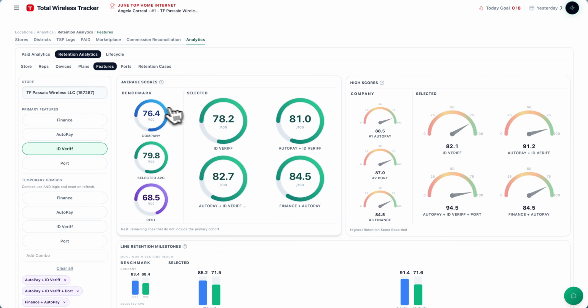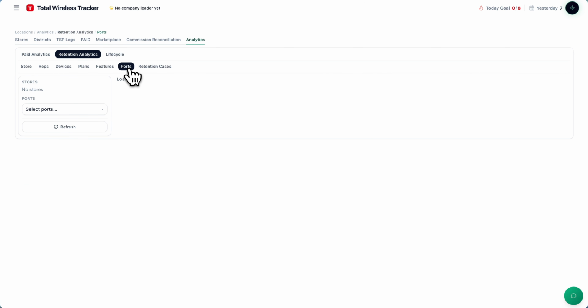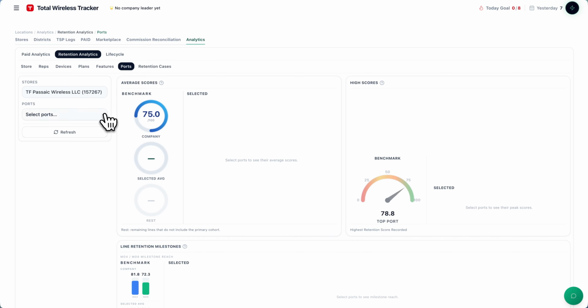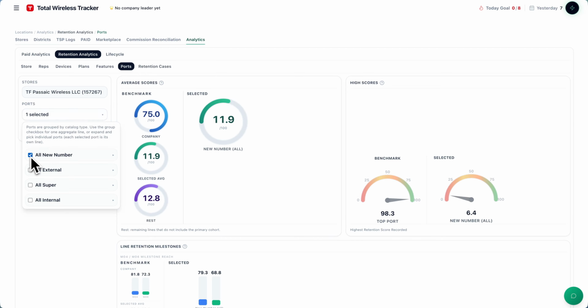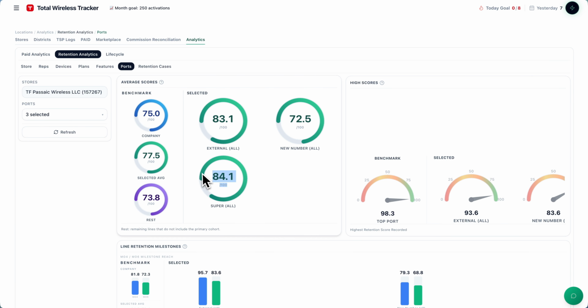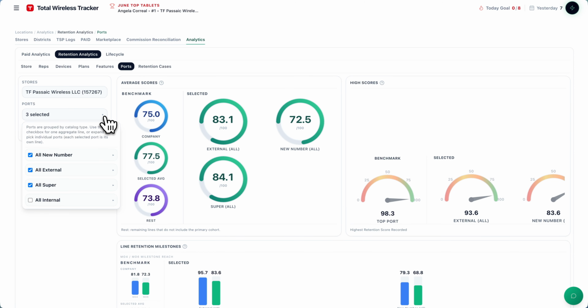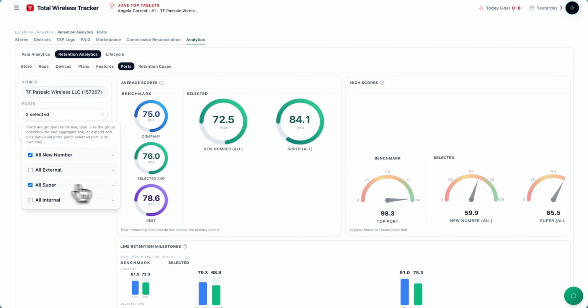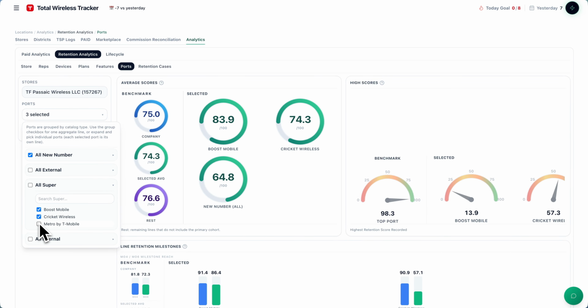So I could do it by features. You know what? Last thing. By ports. Let me see how new numbers do versus external ports and super ports. And okay, now I know external. So I know super are the best ones. Super are, you know, T-Mobile, Metro, and whatever. I forgot which ones. These. Let me see. Oh yeah, these. So like, let's say I want to see Boost and Cricket and Metro.